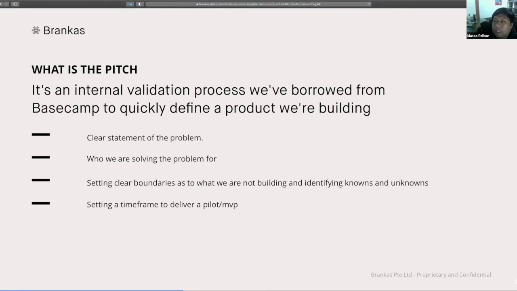So state which people we are solving the problem for, right? In our case, would it be enterprise merchants? Would it be the department stores that have shut down because of COVID? Or is it the small and micro merchants? There are lots to choose from, but you need to specify who you're solving the specific problem for, and then set clear boundaries as to what we're not trying to build, and identify the knowns and the unknowns. So now you know the problem, now you know who you're solving it for, but what are you not building? So what we're not building, and also identifying knowns and unknowns.